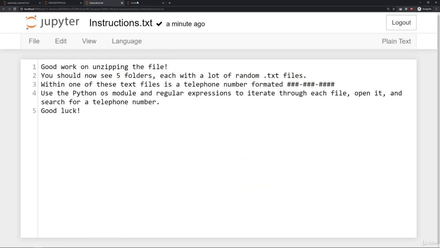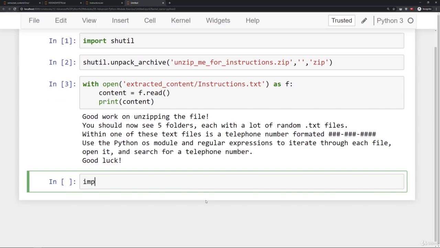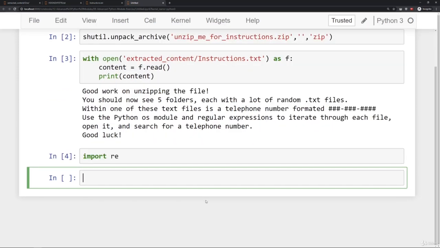So what do we have to do here? Within one of these text files is a telephone number formatted like this. Okay, so we need to use the Python OS module and regular expressions to basically iterate through all of those text files, open them, and search for the telephone number. So let's go ahead and move on to step 3, where I will create a regular expression to find the link. So this is pretty similar to what we covered in the regular expression lecture.